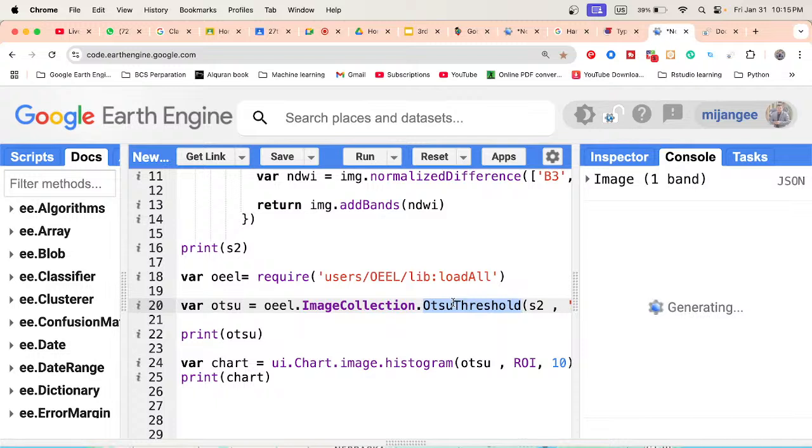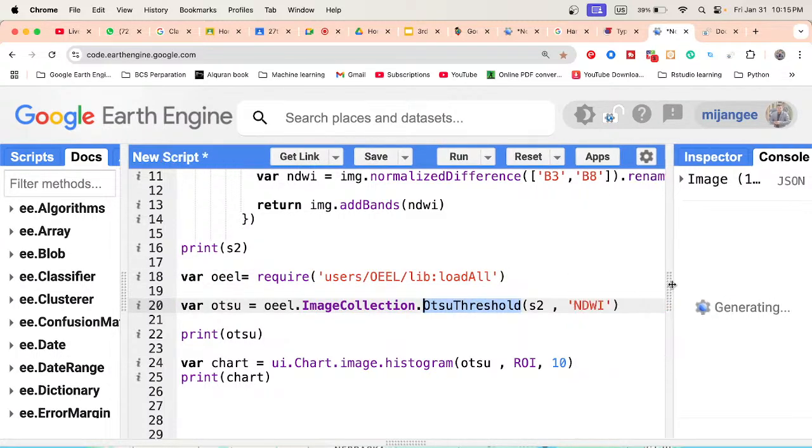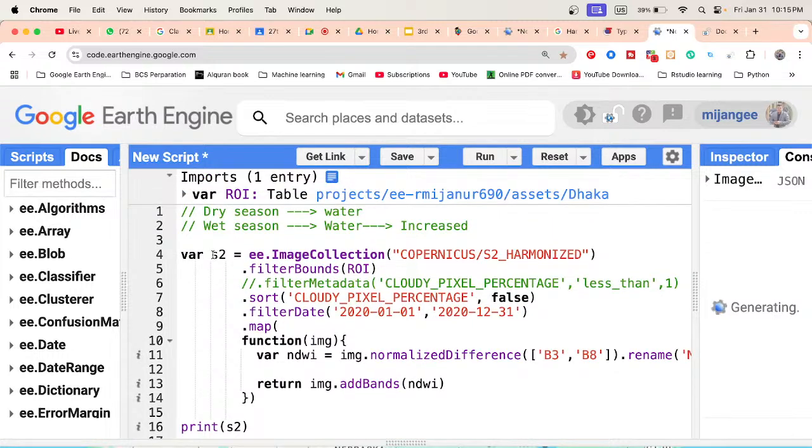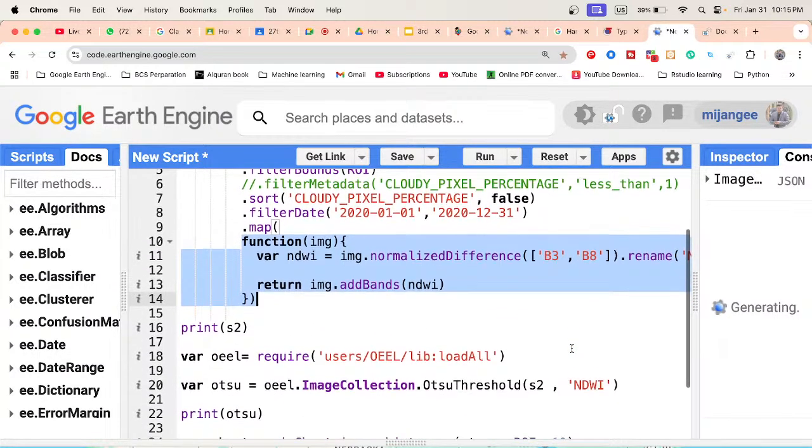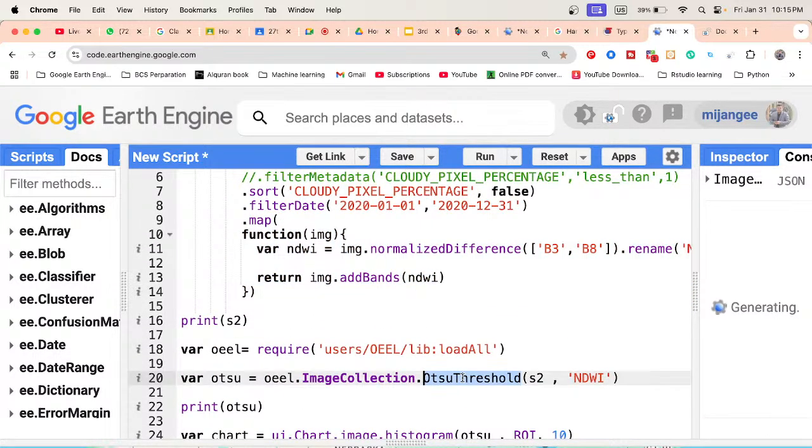So it's one kind of function stored in this variable. From this library we just call this function, Otsu threshold. I want to check it for my image collection. I already calculated the S2 collection, which includes NDWI. I already made the NDWI and connected it with all of the images. So now from here we check the threshold value, basically which value gives me the water pixel. We can easily find that out from here.